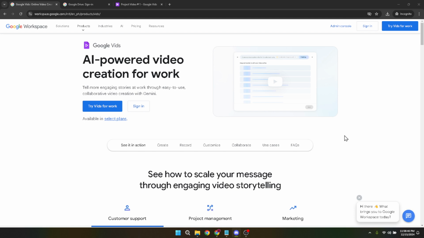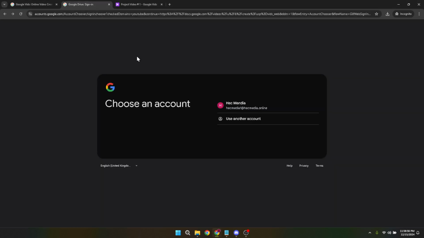Once you're on the home page, the next step is to sign in. By clicking on the Sign In button, you'll be asked to enter your credentials. However, as most of us are continuously logged into our Google accounts, this step is often seamlessly integrated. Your browser might automatically detect your Google account, making the login process almost invisible.